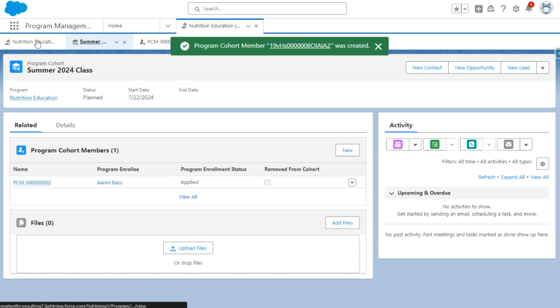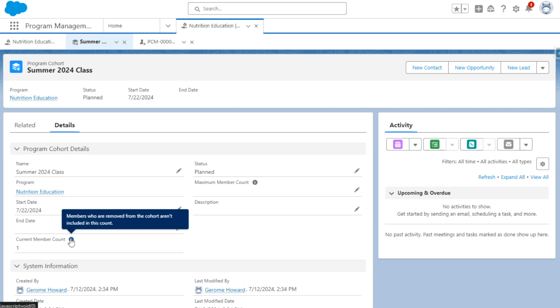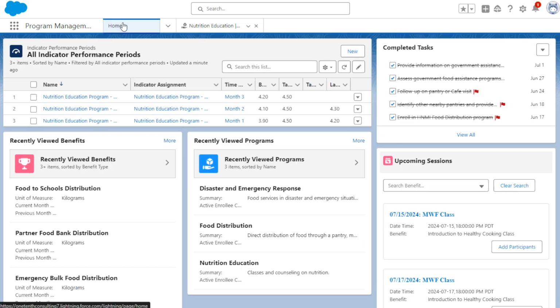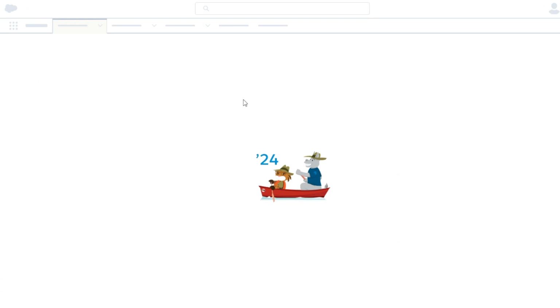Now, when we go back to the program cohort, what we're going to see is that the current member count is now updated to 1, and as we remove any members as well, this number will be updated. Next, we're going to go to adding and removing attendees from a particular session. And to easily do that, we're going to go to the 7:15 Monday class here.